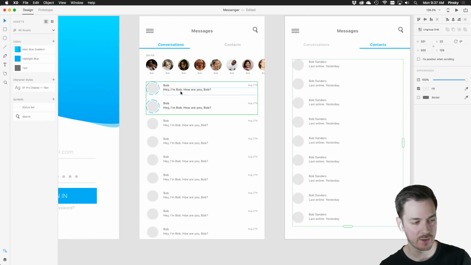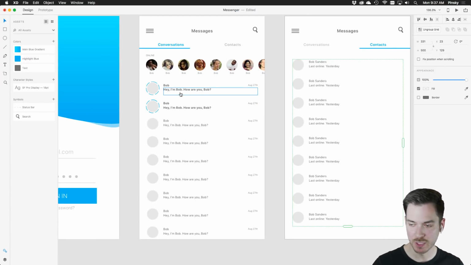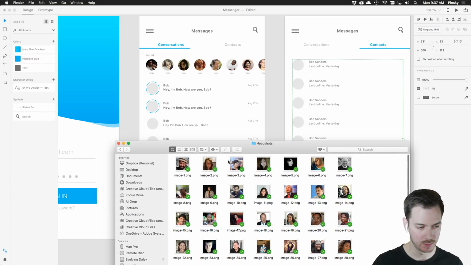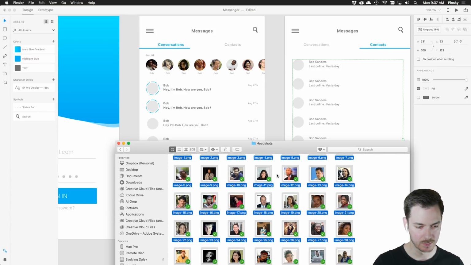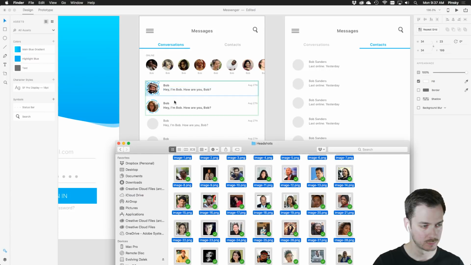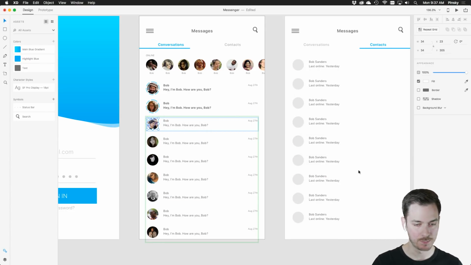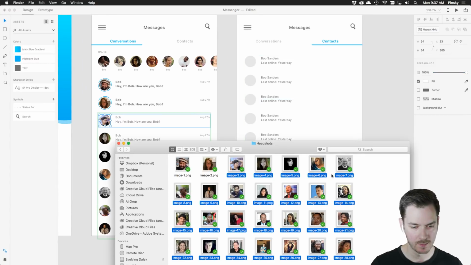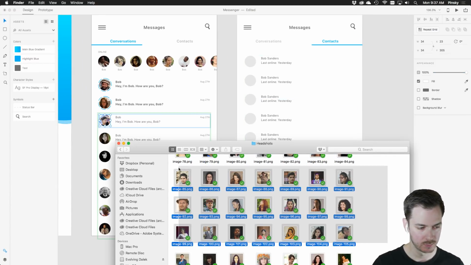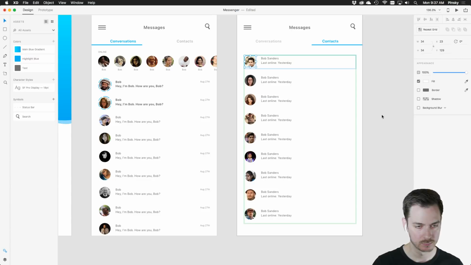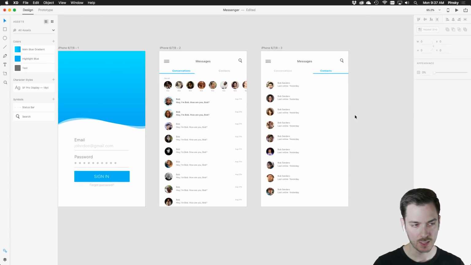And I'm just noticing we don't have pictures for these people. All these bobs don't have pictures. So I'm going to go back to my Finder, grab a bunch of images, and drag them in. There we go. Now let me deselect these two. And you're noticing they just update and populate automatically, which is great. And I can do the same for these bobs over here. Beautiful. So now we have a messages view with unread and read messages, and we have our contact list.